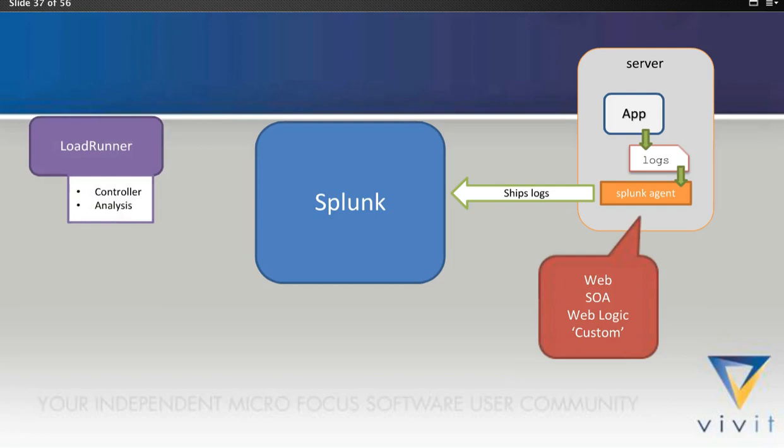With LoadRunner, you have a controller. You have analysis. Analysis has a database associated with it where all the results go. So we've tapped into that, and we've created a log file out of the database. I'll show you how that works in a moment. And then we ship that log file to Splunk with an agent.